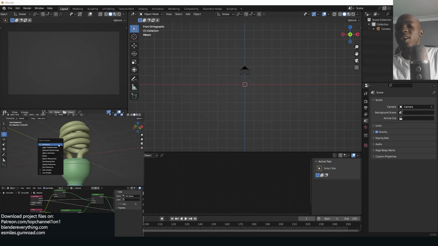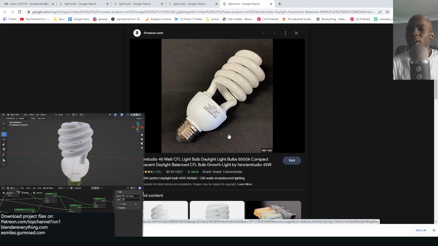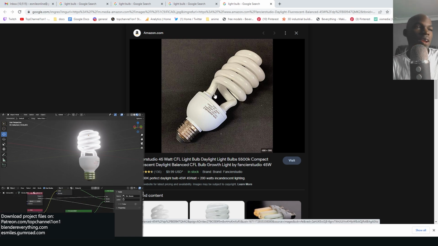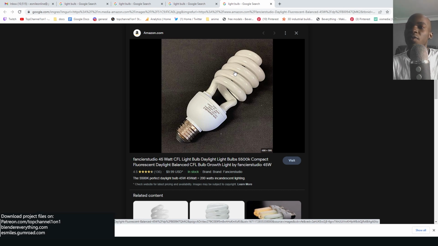So this is going to be a beginner tutorial, just taking you through the basics of Blender, and we're going to be doing this Edison screw light bulb. And I've searched some Google images for references because you always want to start with that. You don't want to have the proportions off. That's why you always need a reference image.